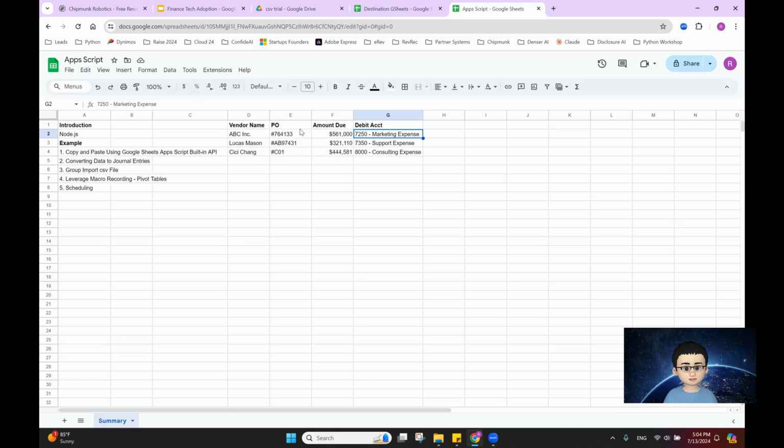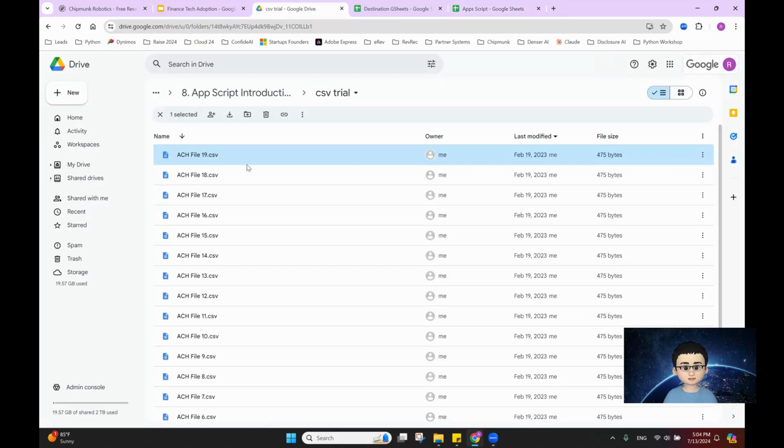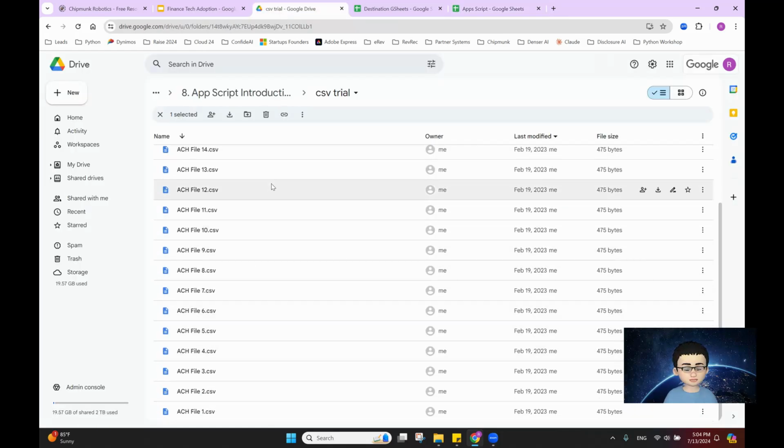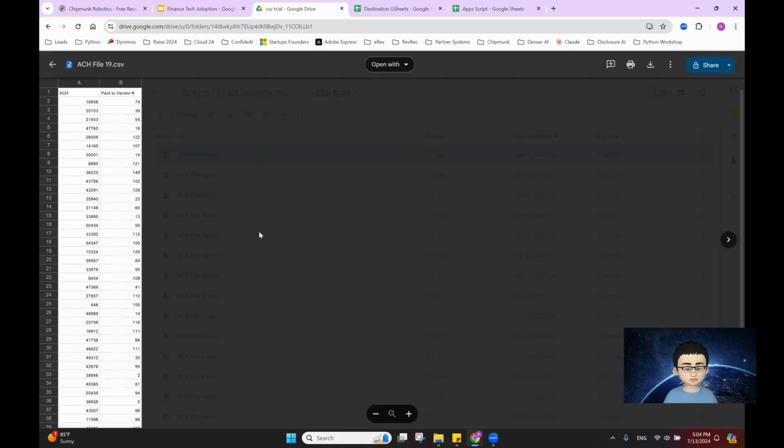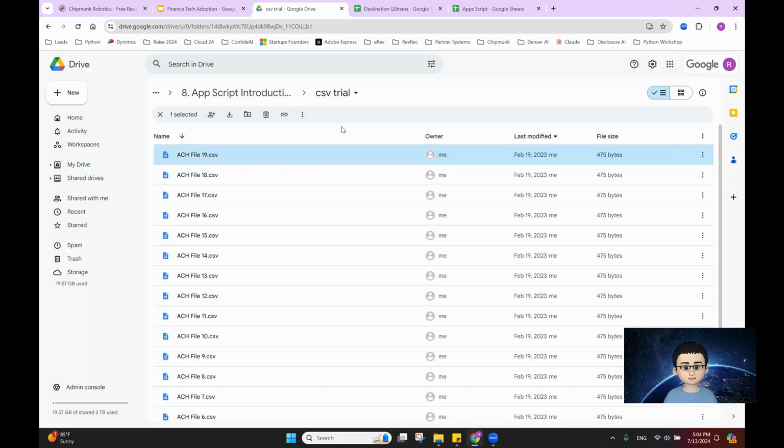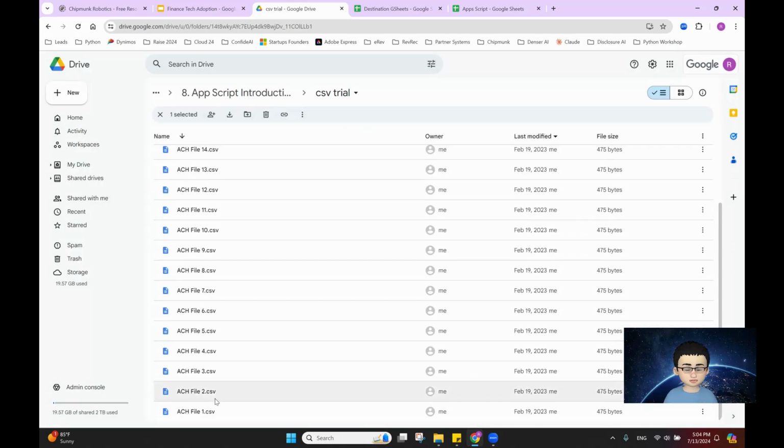And what else, right? For example, in this Google Drive, I have about 19 CSV files here. If I open one CSV file, you can tell I have two simple columns. The first column is about ACH amounts. The second column is paid to which vendor, right? By vendor number here. So I have 19 files.